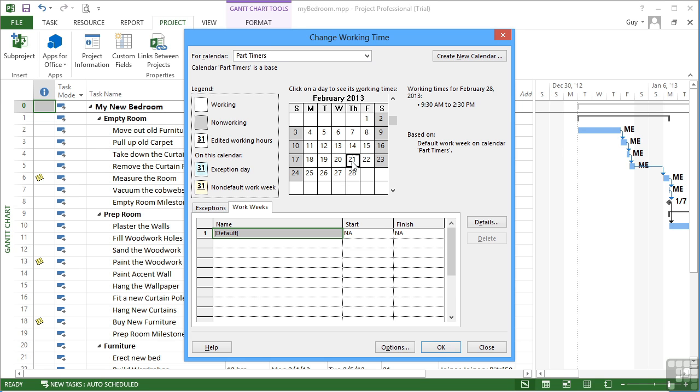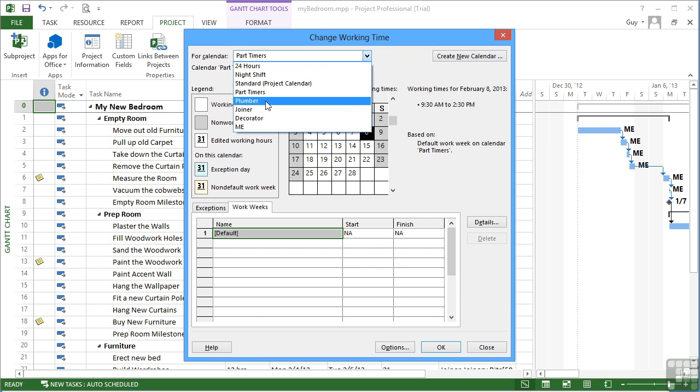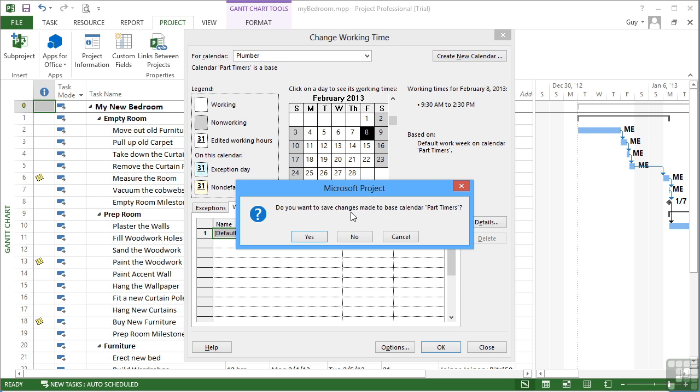And you can see that as you click through, this is now the working pattern, the standard working pattern for your part-time calendar. To then save your changes to your new calendar, you either click OK, which will then close the dialog box as well, or you change to looking at one of your other calendars, so either one of your work calendars or one of the standard calendars. So let's choose the plumber, and we are then prompted if we want to save the changes to our part-timers calendar. Well, obviously we do, so yes.